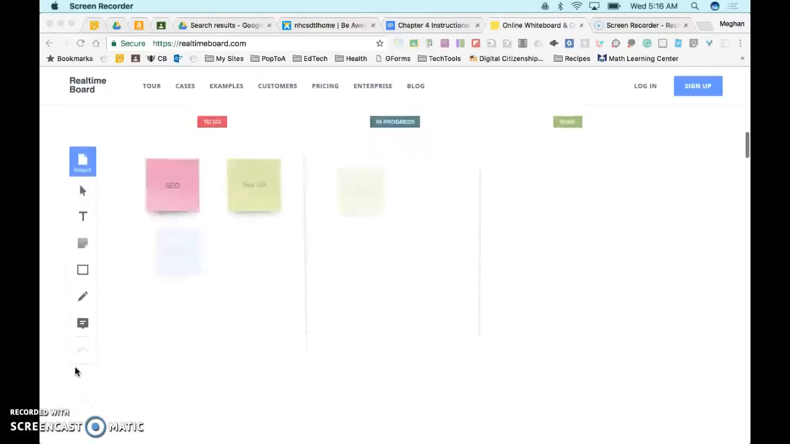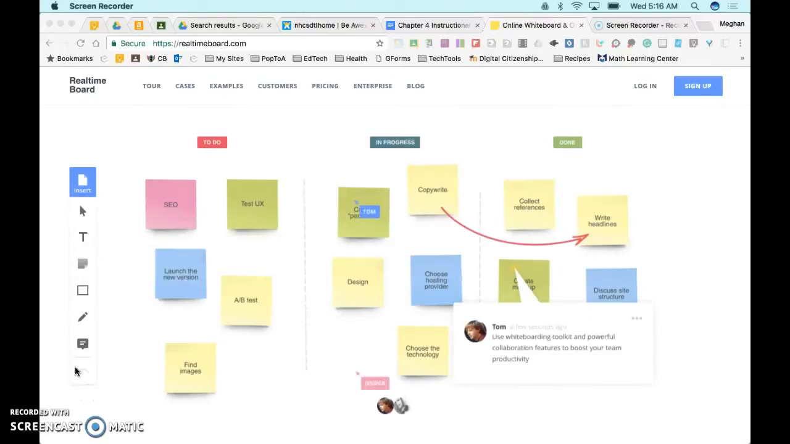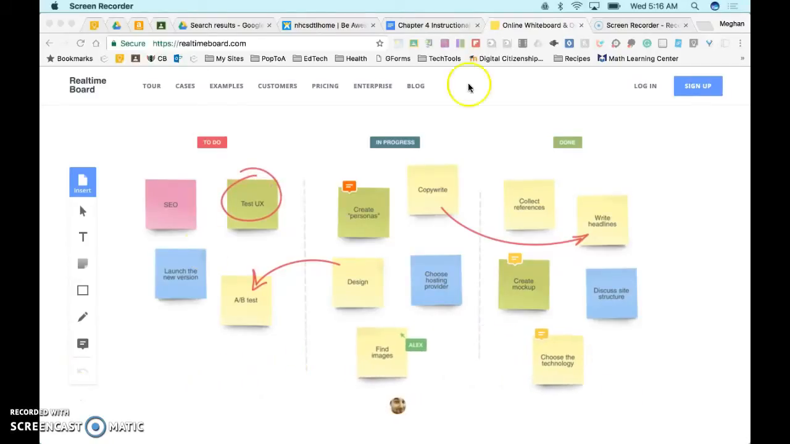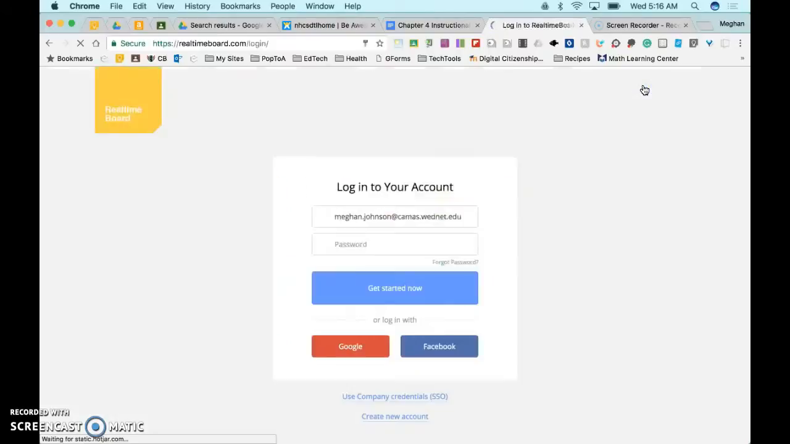If you scroll to the bottom, there's a little GIF that gives you a little introduction. It's really the possibility to collaboratively move ideas around, and it's this process of creating and planning. So to start, you can go to Login, and you can log in with your Google account.